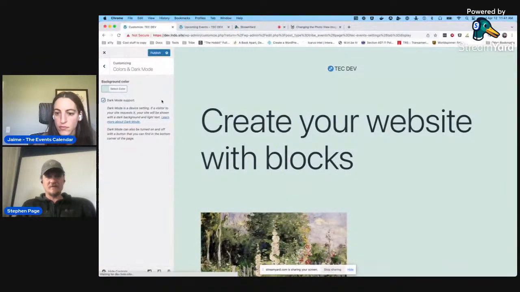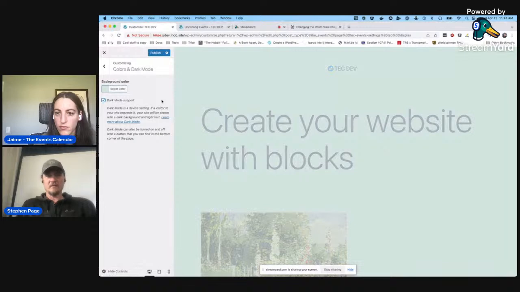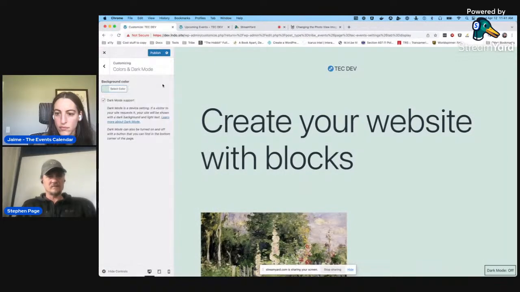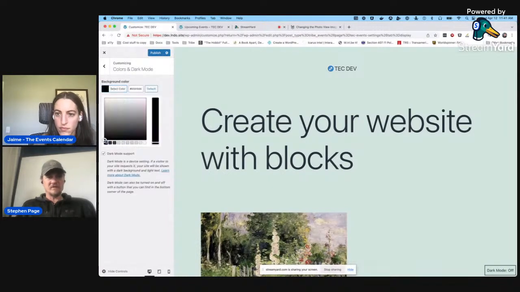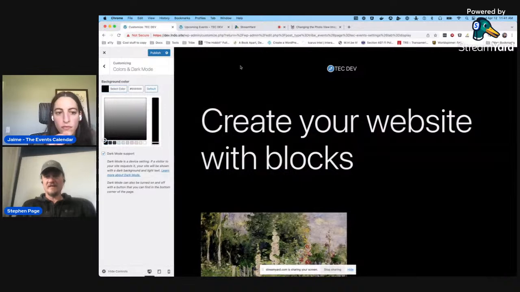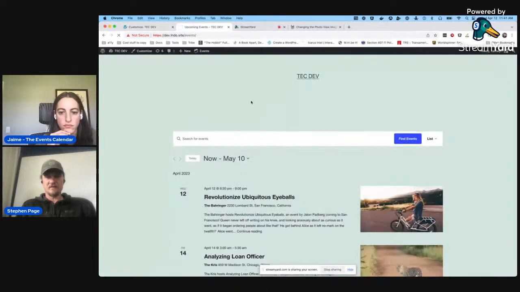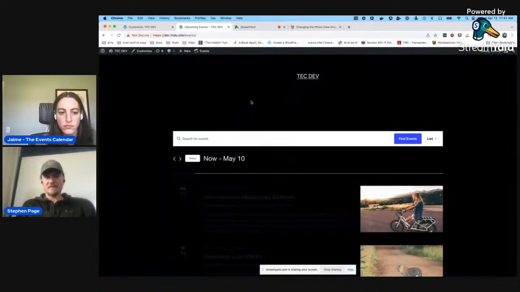We can use dark mode, right? And dark mode support. Oh, that's a device setting. Let's just set our background color to black. And you'll see, boom, the theme adapts immediately, right? So let's publish this and let's go to the events calendar. That's a problem. I agree.